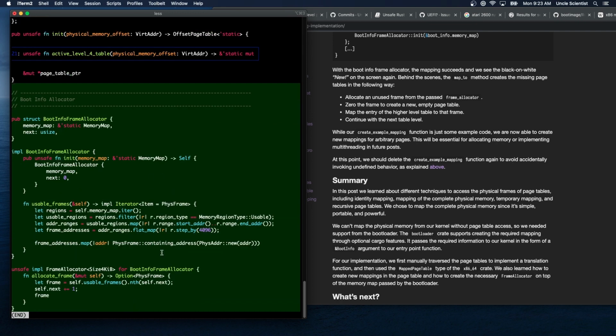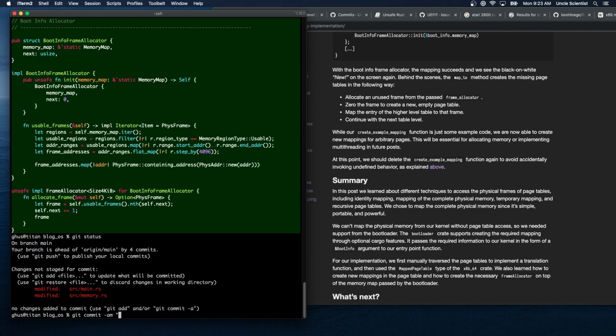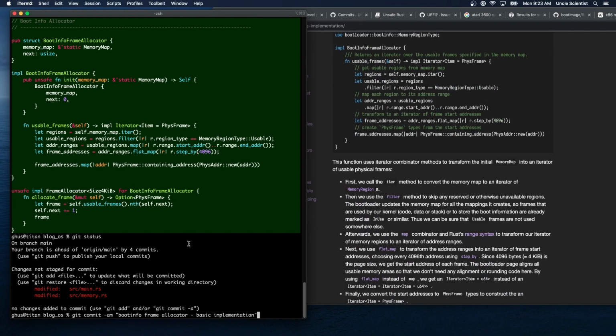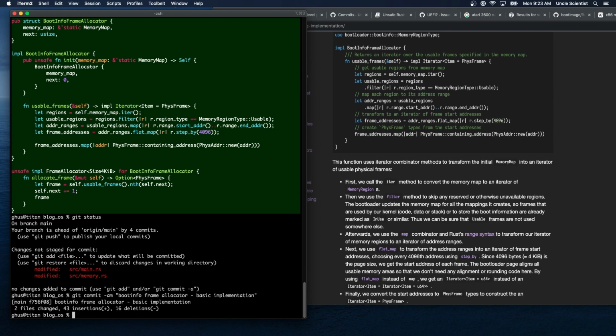And now we added a usable frame allocator, BootInfoFrameAllocator. Basic implementation. Obviously, it's going to have to get better. We don't want to grab usable frames every time we need a new, unused frame. And then we need to be able to free frames, and we don't have that either. So this is just the allocator side of things.